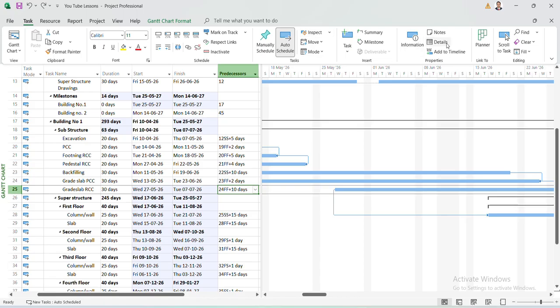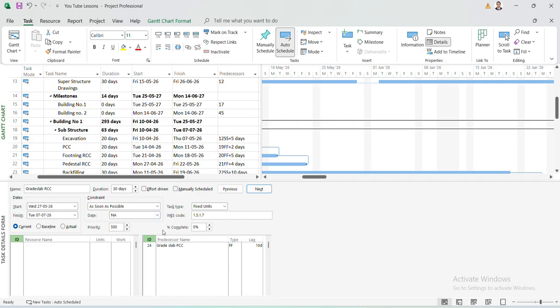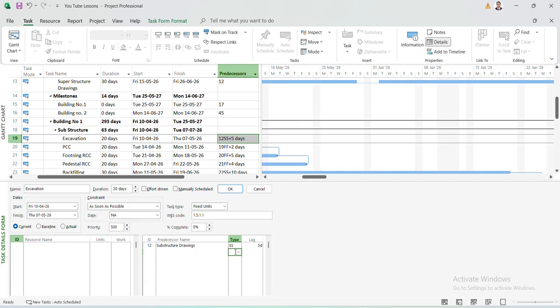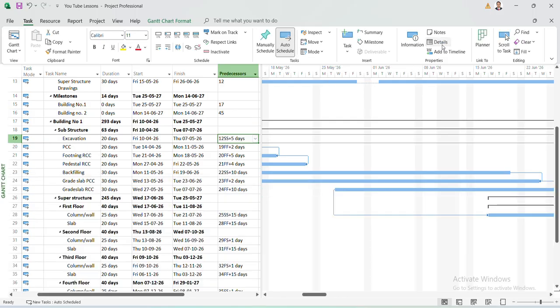Now one more option is here, details. This is also one of the ways where you can enter links. If you click on this, a form will appear below. Here also we can enter the linking. If you click on an activity, you can see what link is given, and if you want to make changes, we can do it here. If any activity is blank, we can click on this drop-down menu and select which link we have to give, then type the type of link and the lag if anything is required. So this is also one of the ways we can enter the linking.